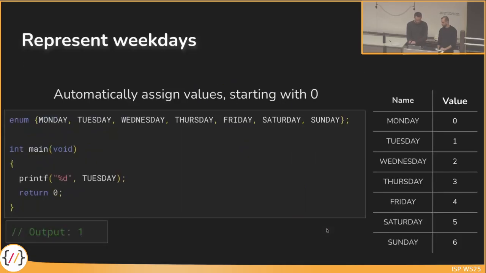And now let's have a look at which values they have. In this case, if we just write enum followed by those names, if we access those names, they are basically just integer values starting with 0. So as you can see here, Monday is 0, Tuesday is 1, Wednesday is 2, and so on, in increasing ascending order. So if we then print Tuesday, it's just the value 1.